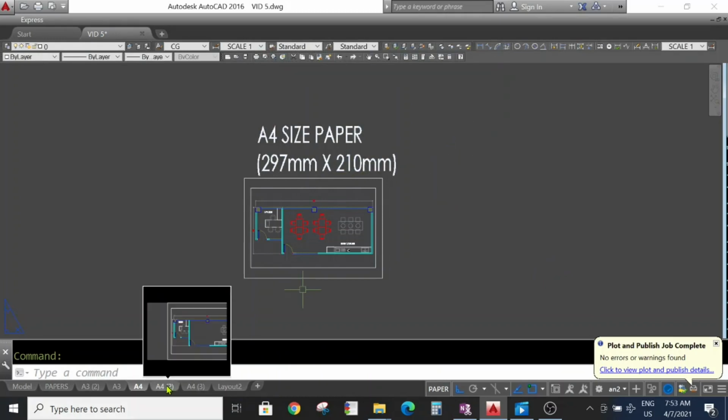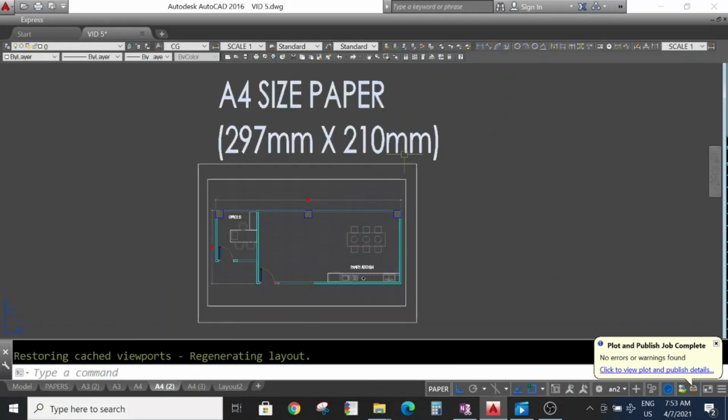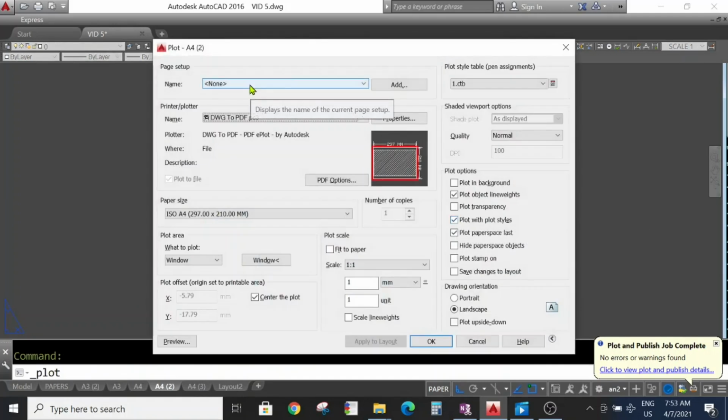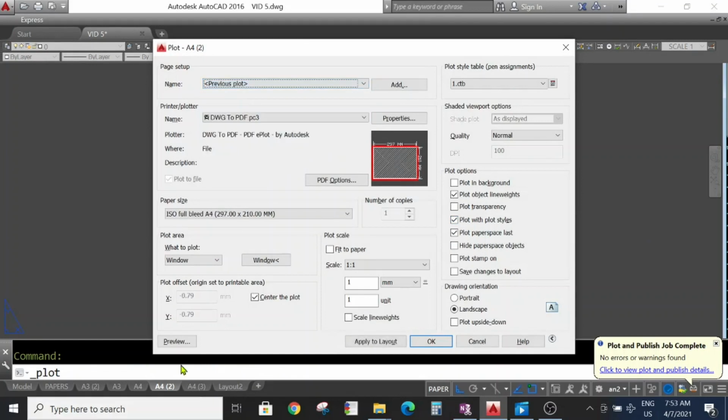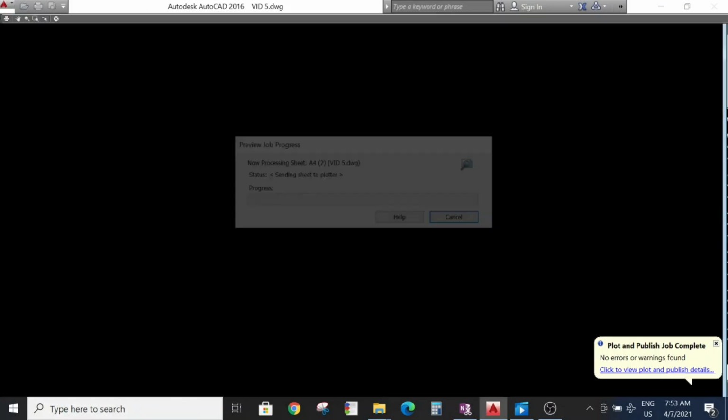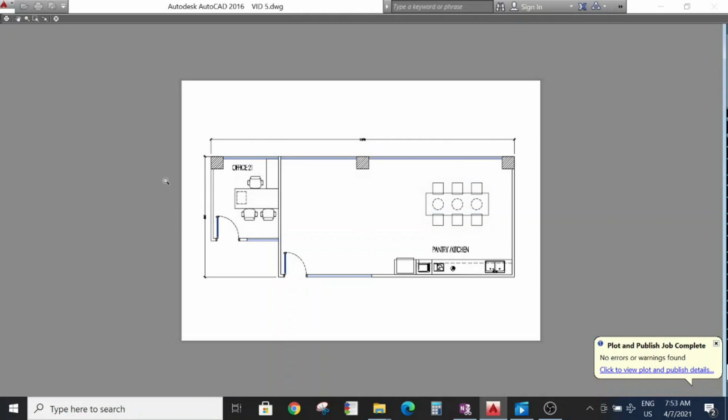Let's try this A4 2. Control P again. All you have to do here is just go to the previous plot and preview. And you're going to have the same plotting. Plot this again and save.